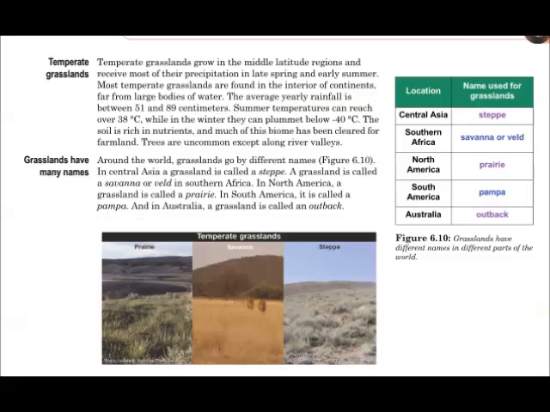Temperate grasslands grow in the middle latitude regions and receive most of their precipitation in late spring and early summer. Most temperate grasslands are found in the interior of continents, far from large bodies of water. The average yearly rainfall is between 51 and 89 centimeters. Summer temperatures can reach over 38 degrees Celsius, while in the winter they can plummet below negative 40 degrees Celsius. The soil is rich in nutrients, and much of this biome has been cleared for farmland. Trees are uncommon except along river valleys.